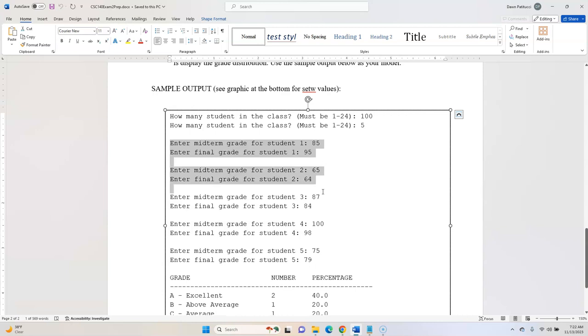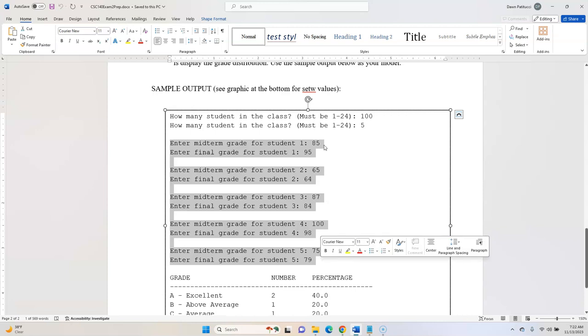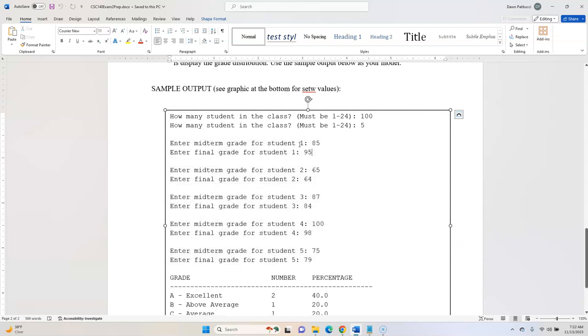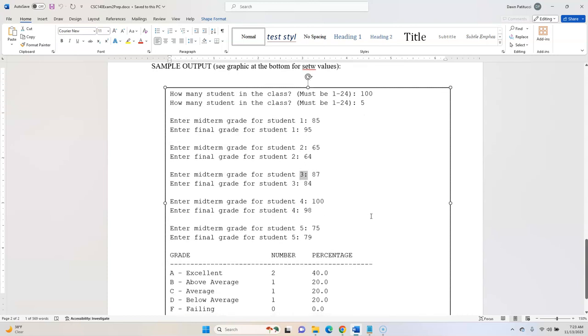You can see 5 sets of 2 statements for the midterm and final for the students. And look at what I'm doing here. We'll talk about this, but look, it says enter midterm grade for student 1, enter final grade for student 1. And then I'm doing student 2, enter final grade for student 2. So you can see the 1, 2, 3, and so on as the loop is running.